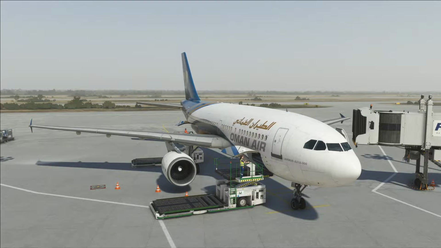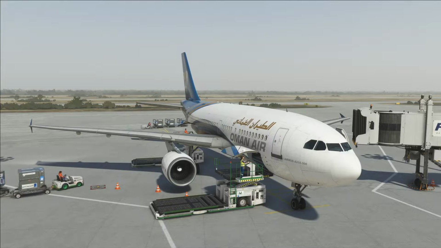Why can't I take a screenshot? This thing doesn't want me to take a screenshot anymore. It's annoying. Download the new graphics driver, that's probably why. But everyone, there we go.